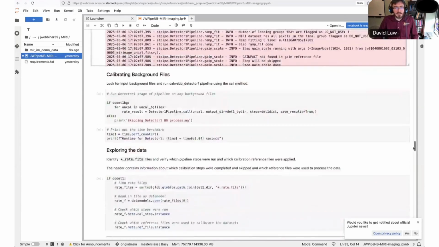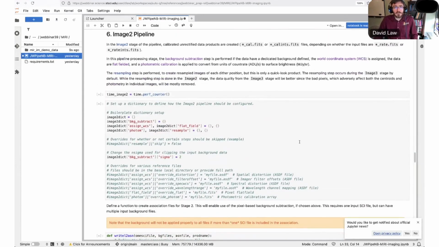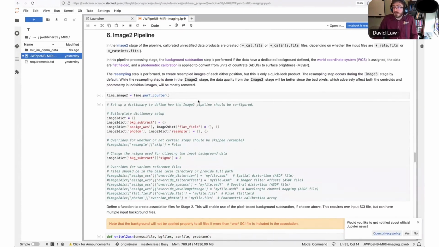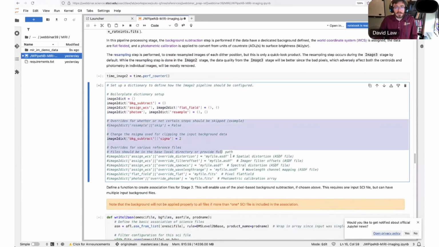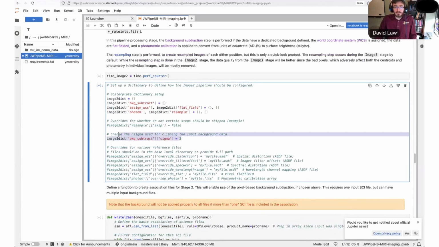While that's running, I will keep going down to the image 2 pipeline. This is set up in the same kind of way as what we had before. We again set up a dictionary to describe what the individual steps in the image 2 pipeline are. And then we have some examples of ways you might want to change those pipeline settings. For instance, if you wanted to change how you're doing the sigma clipping of the background data when you're using background subtraction, depending on how well you did your image, you might want to try tinkering with this. Here's an example of how you might try doing that.